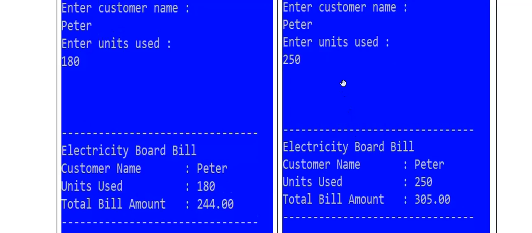The next example is 250. Number of units used is 250. So we will have two blocks here. One is the slab 1 rate for 200 units and the rest for the slab 2 units of 50, and this is the output we are going to get.